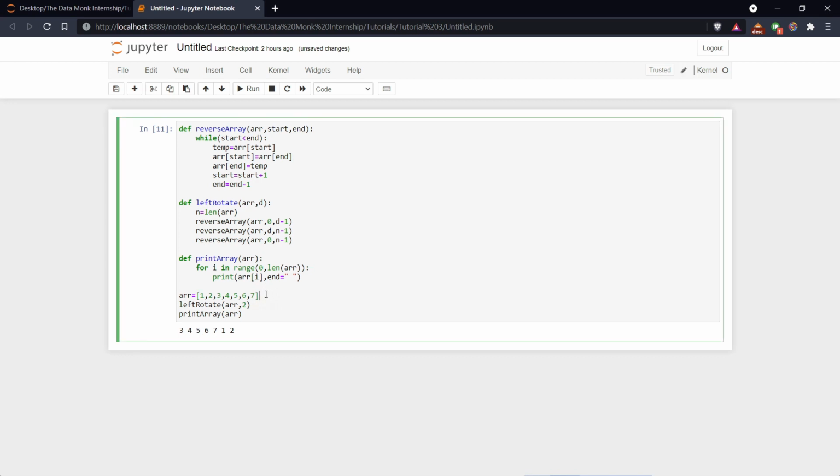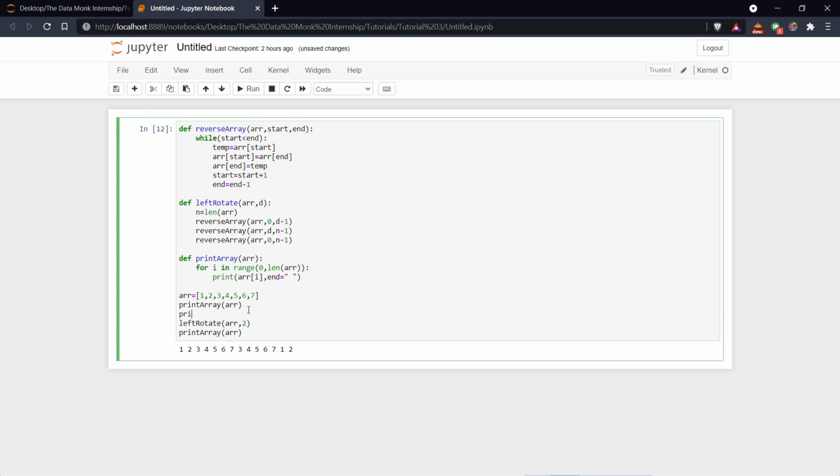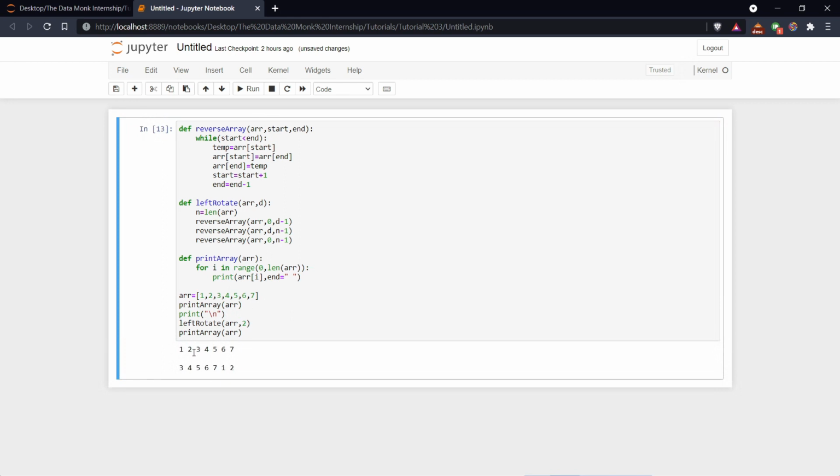So let us first print the initial array. Okay, print array. So if we run this code, right, the initial array was 1, 2, 3, 4, 5, 6, 7, and after our processing of the program, we get 3, 4, 5, 6, 7, 1, 2, as I already mentioned from the start.